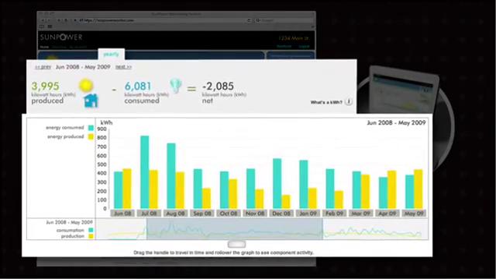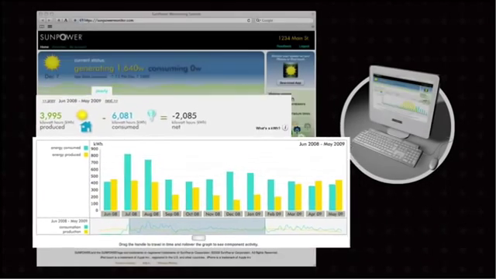The yearly tab allows you to see production each month. Notice that in the winter months, when the days are shorter, your system will produce less electricity. In areas where homes use air conditioning, you will typically see greater usage of electricity in the summer months.